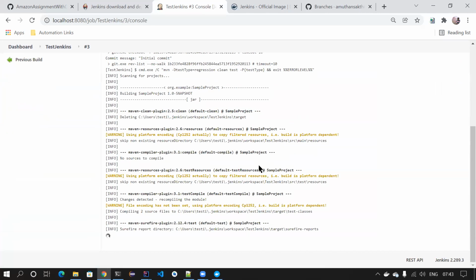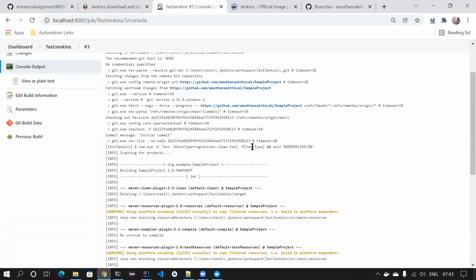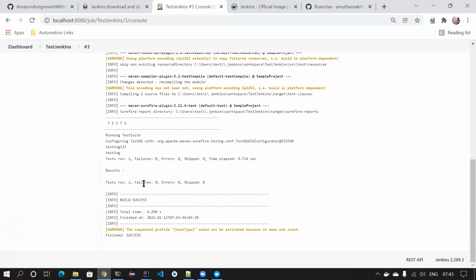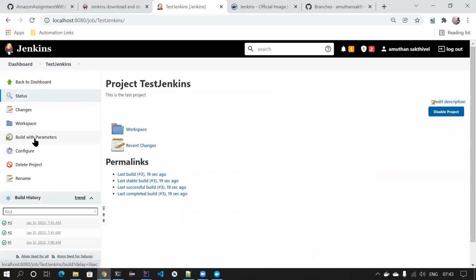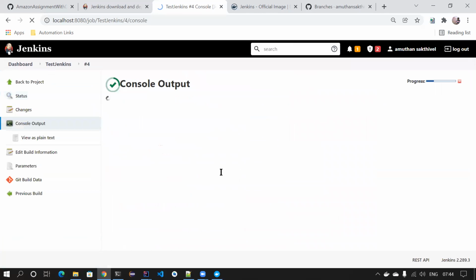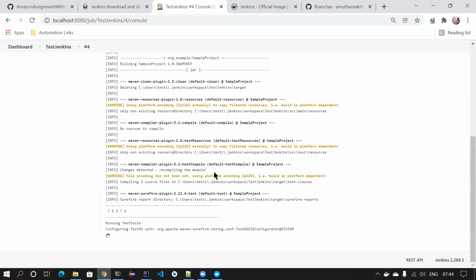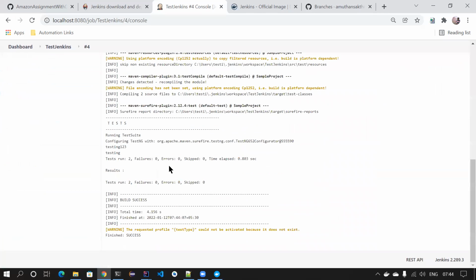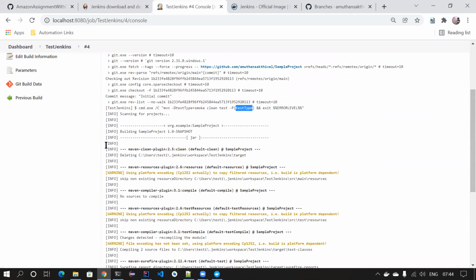Okay, so yeah, this seems to be working. It is trying to run the -P. The test type is basically passed as regression, so it ran two tests. Let's try to change it and let's check it once more. Build with parameters. This time I want to run the smoke. So this time also it is running two, which means this variable name is not fed correctly.